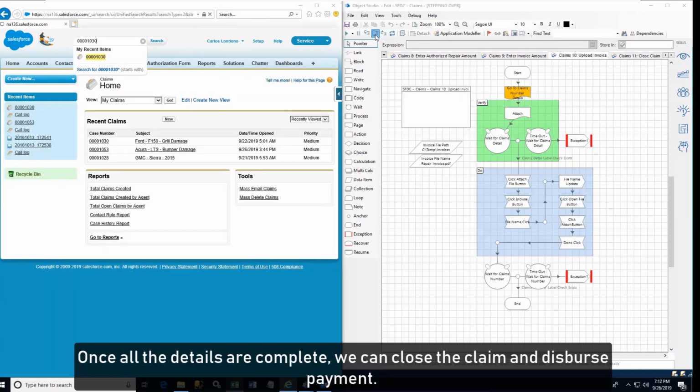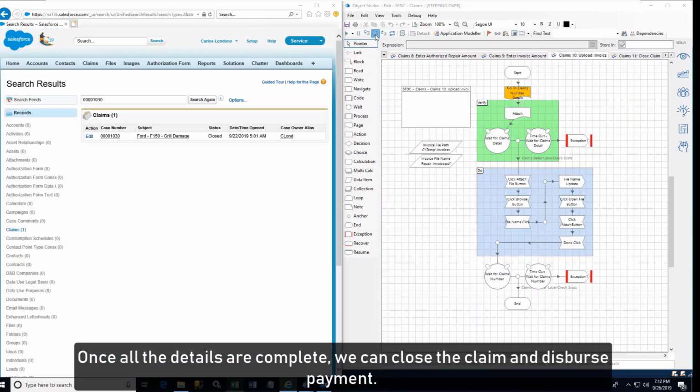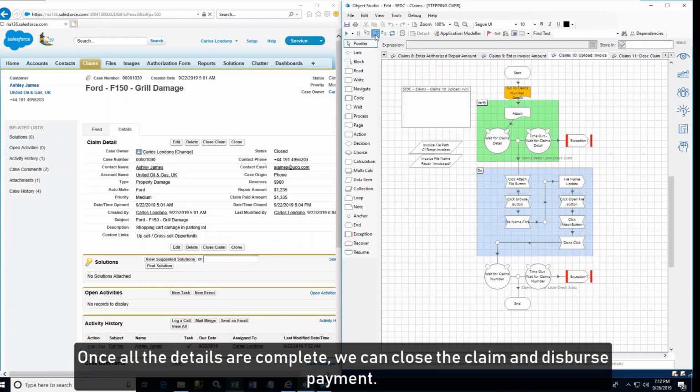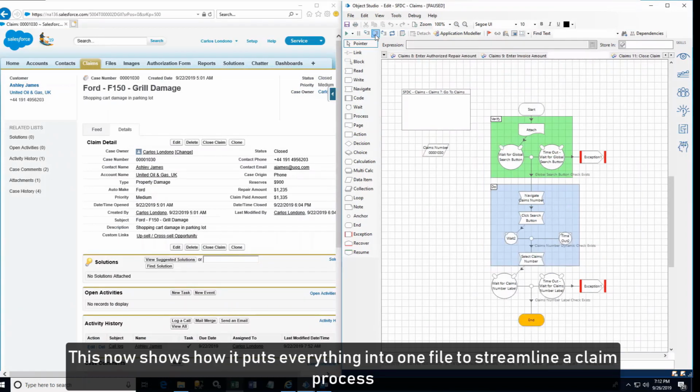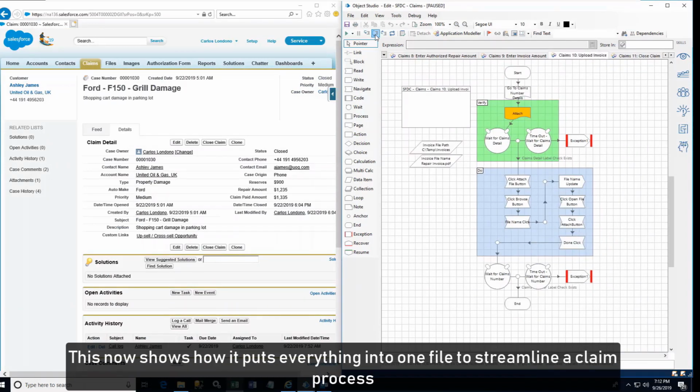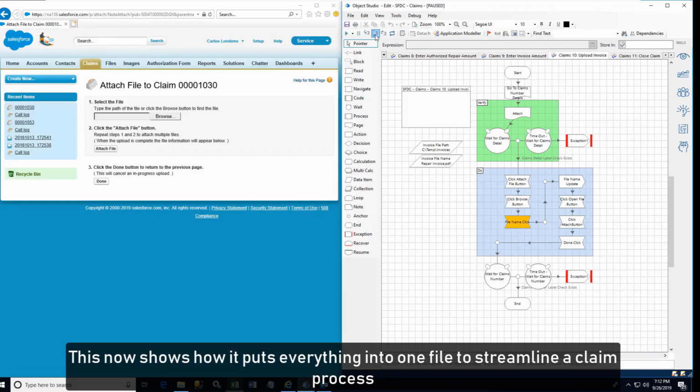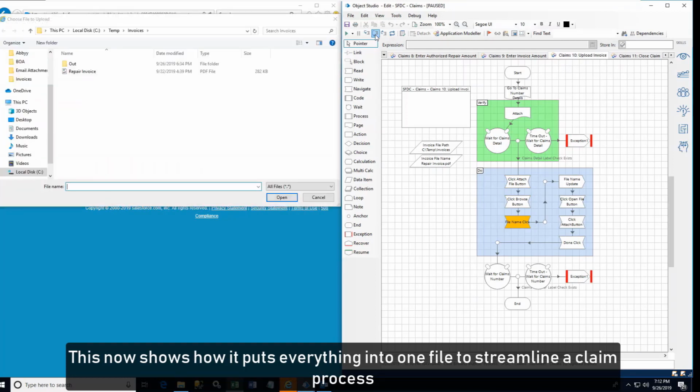Once all the details are complete, we can close the process. The digital worker consolidates all the information into the claim and begins to conclude the claims process. This now shows how it connects all the files, images, and invoices that are needed in order to complete this process. Afterwards, it cleans it up, closes the invoice, and the claim.